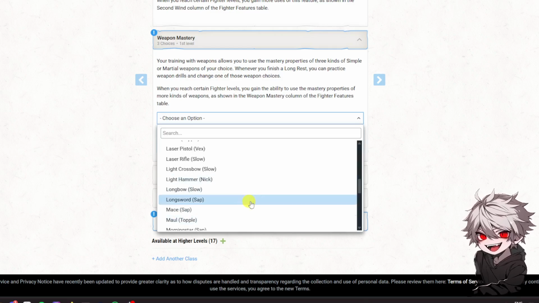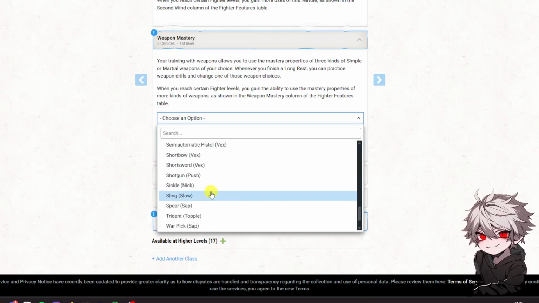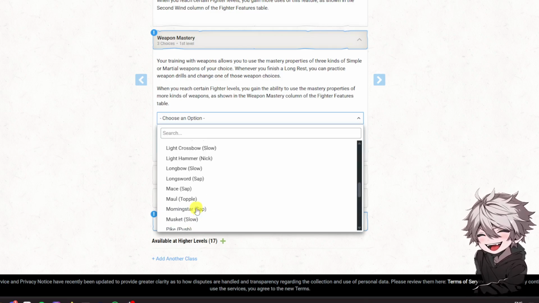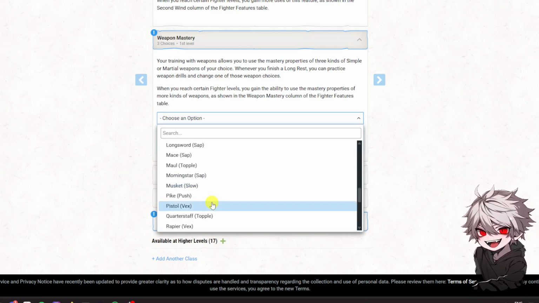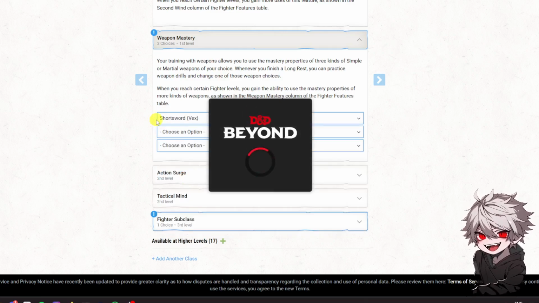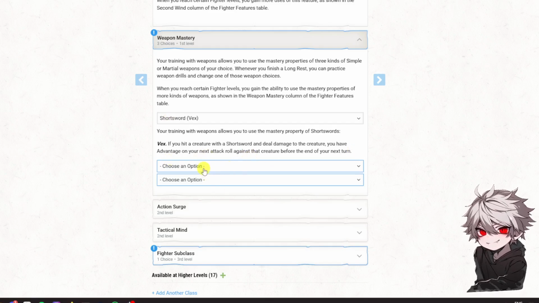There's a laser pistol, of course, but that's if your game has it. So what I will pick over here, first let's go for our ranged weapon. I'm going to have a look. I think we can pick our short sword. A normal short sword, you get Vex with it. When you hit a creature with a short sword and deal damage, you have advantage on your next attack. You get a short sword.